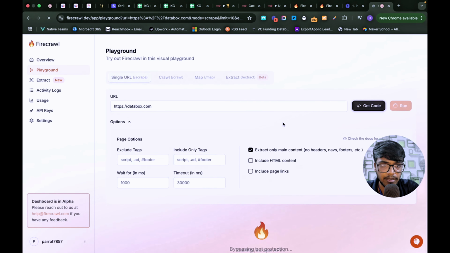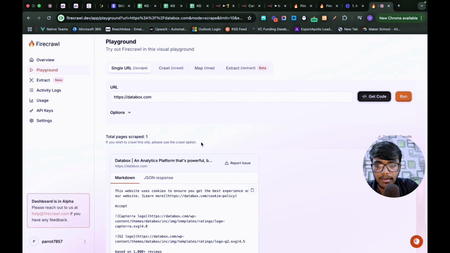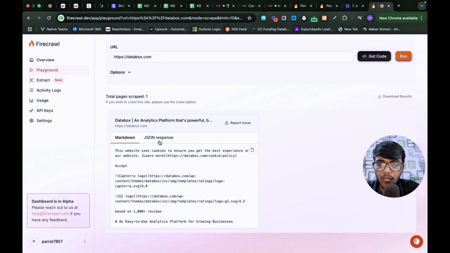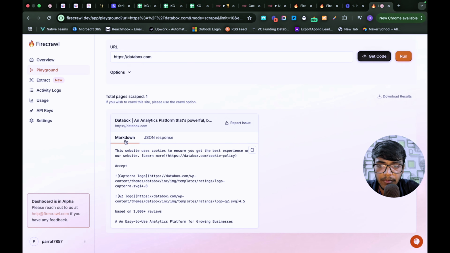And also, let's run, click on this run button, and now it is basically scraping the content of this particular page only, and then it gives you output in two formats. One is markdown, another one is JSON response. In whichever format you want the output, you can take it and use it further, right?